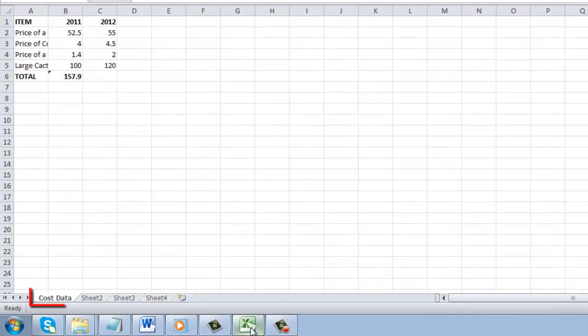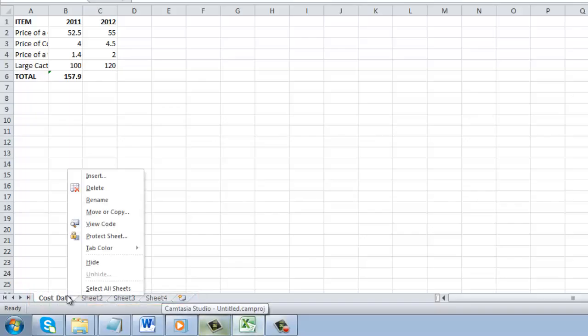In the bottom, you will see a series of tabs that detail the different sheets in the workbook. Right-click on the currently selected one, in this case, Cost Data. In the menu that appears, click Move or Copy.